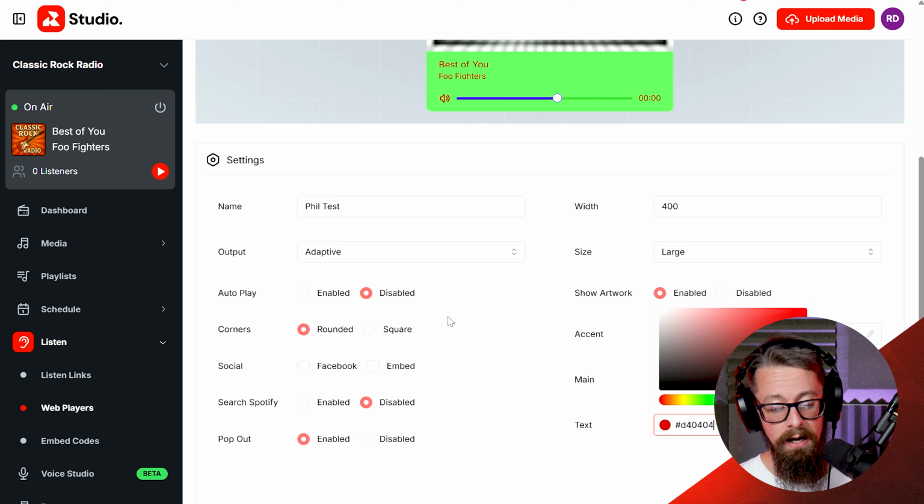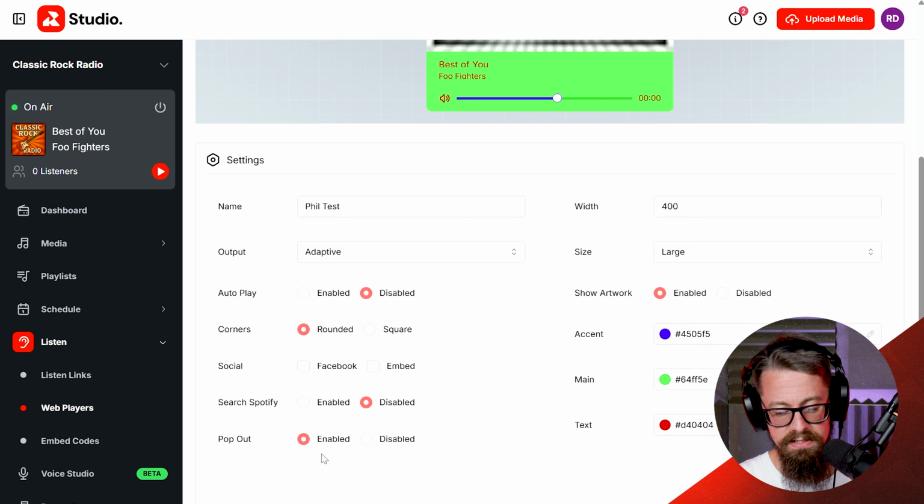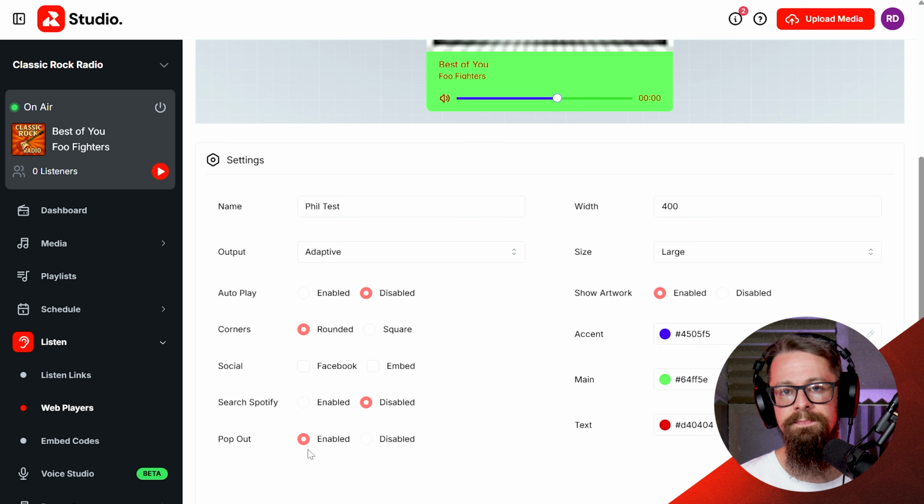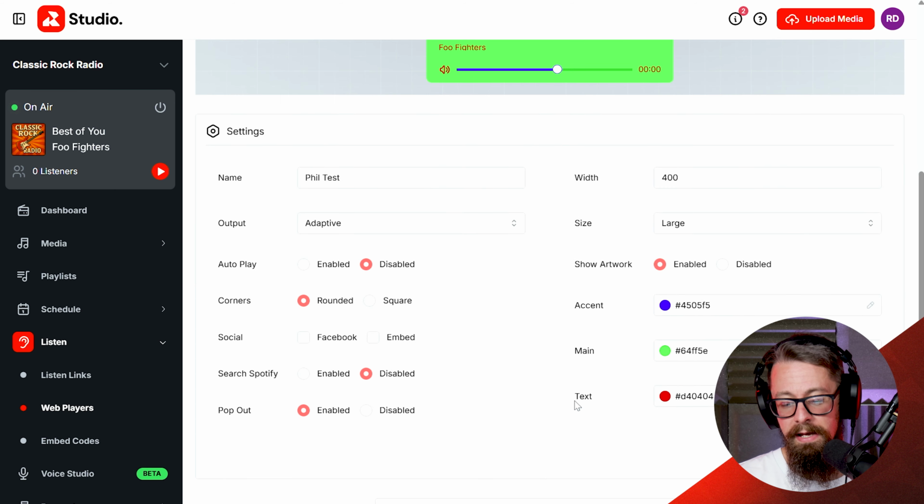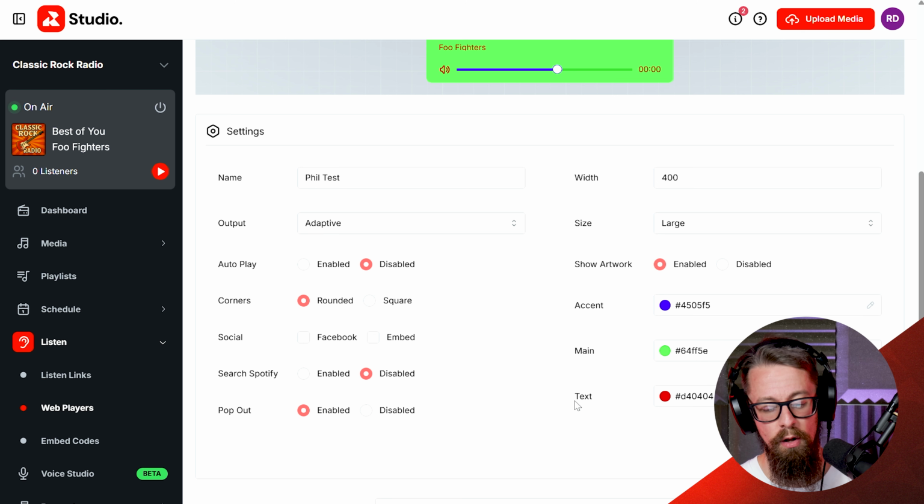Some people prefer it. The one I would say is the most helpful is pop out, and I think it is enabled by default. What this means is when people click on the play button of your player, it then opens a separate window. So if they leave your website, or they start navigating, or they go on social media or online shopping, whatever they're using their computer for, and they're not staring at your specific web page, the radio station is still playing because it's playing in a separate window. So I would always recommend turning that on if it's not on already, as it just means there's far less chance of an interruption to your radio station. It keeps it playing for much longer.